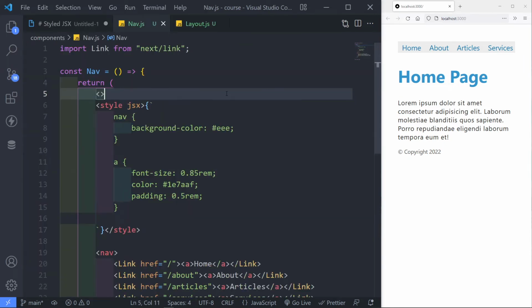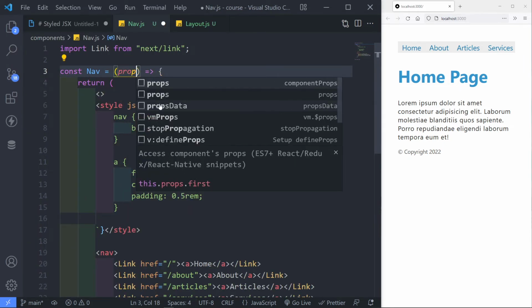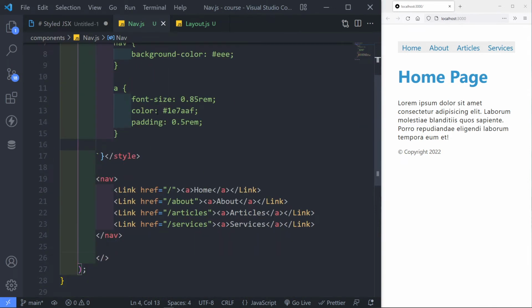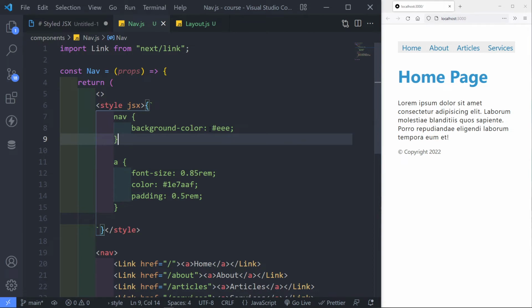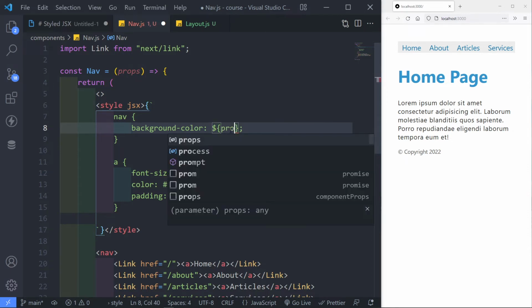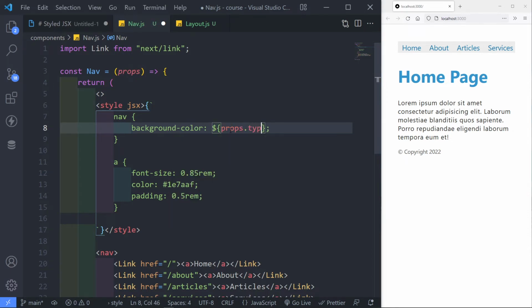Inside our component right here, we're going to receive it as props, just like this. And now inside our style right there, we can check for that. So let's quickly check for that prop. Now what we do is we add a $ sign and some curly braces, and then we're just going to go to the props, and we're just going to check the type and see if that is equal to main, then give us a color.